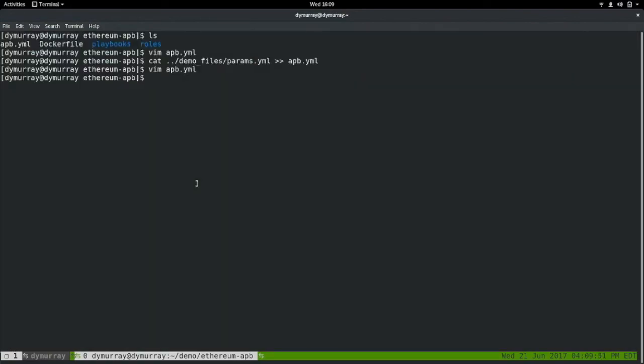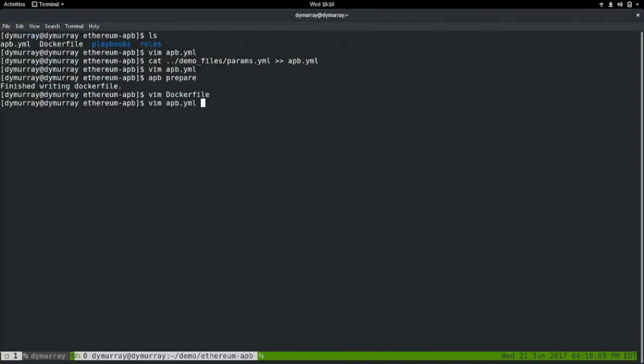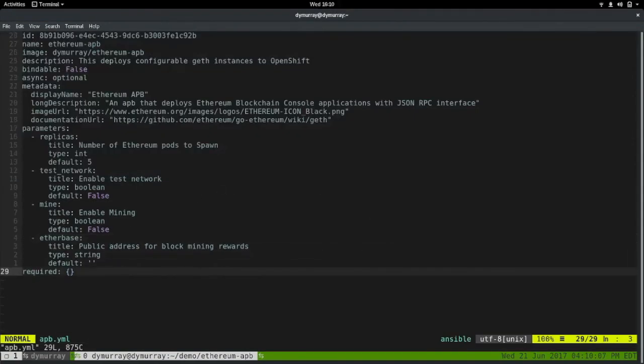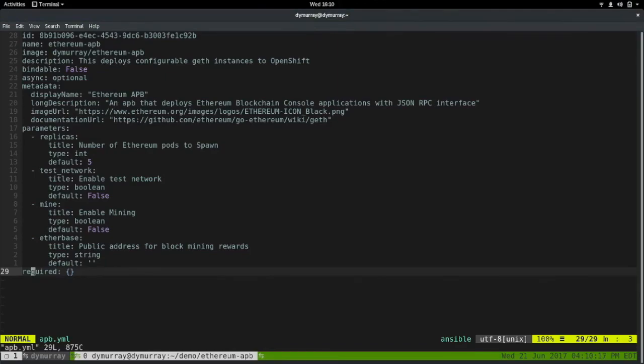Now that we have the parameters in our spec, we have to do 2 things. APB prepare. That's going to update our Dockerfile with a new spec. You can see it's a little bit longer than before because we have all the parameters appended to it. And one more thing I'm going to call out. You notice I have no required parameters because I just showed you could run geth with no parameters before this, and it would still actually come up, just be syncing the blockchain as a client node. Now I'm going to specify no required parameters, but give the option to add some command line arguments.